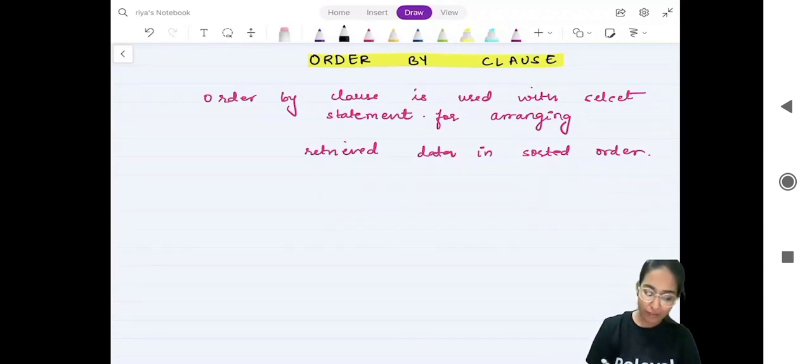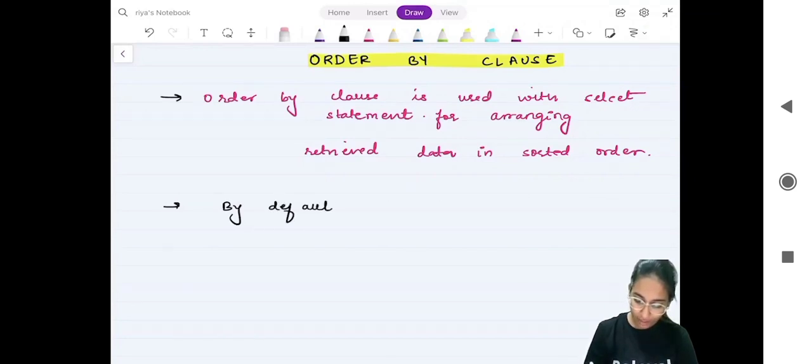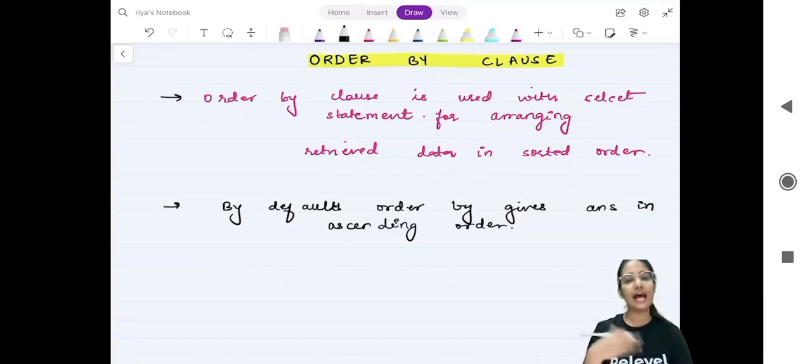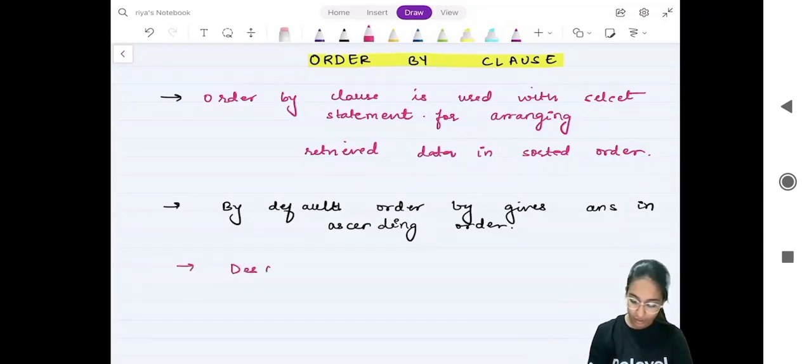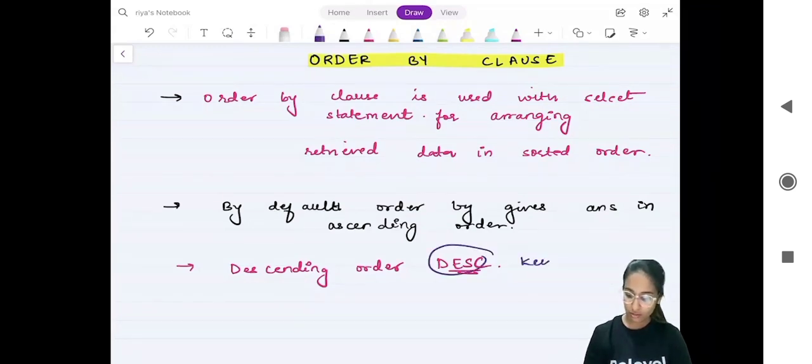By default, order by gives the answer in ascending order until and unless mentioned otherwise. If you want the output to be in descending order, then you have to put this particular part over here. You have to use this keyword. That is how you get it.